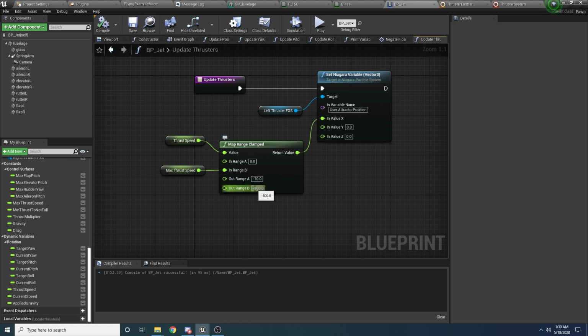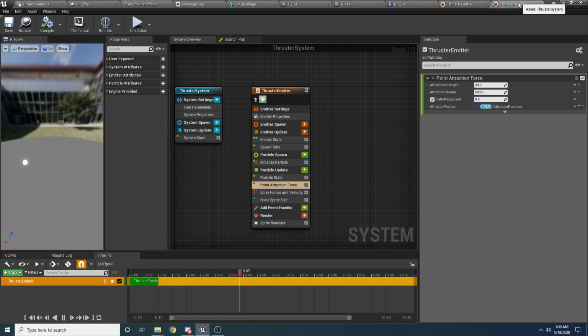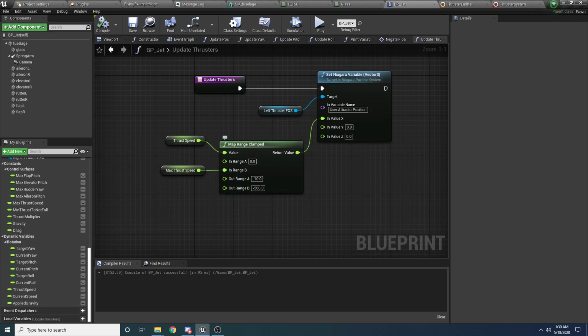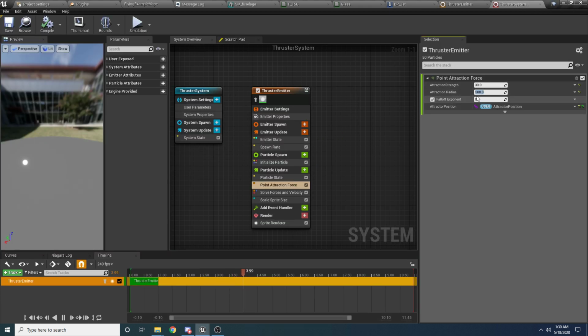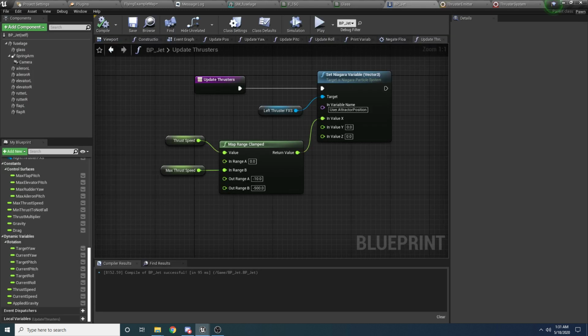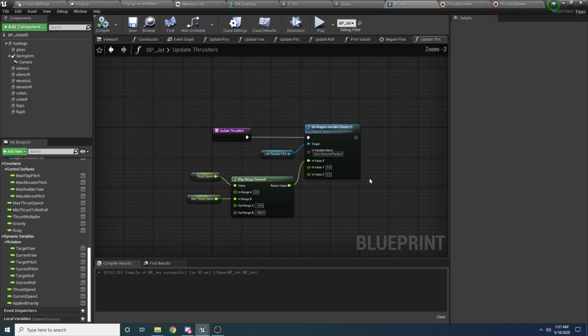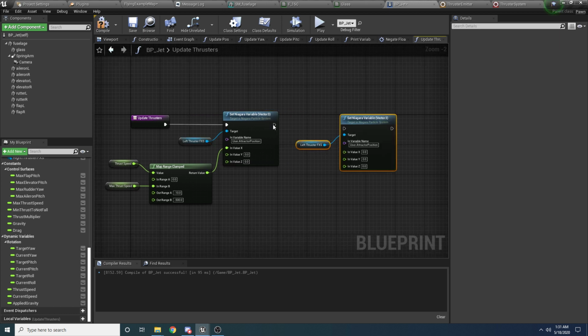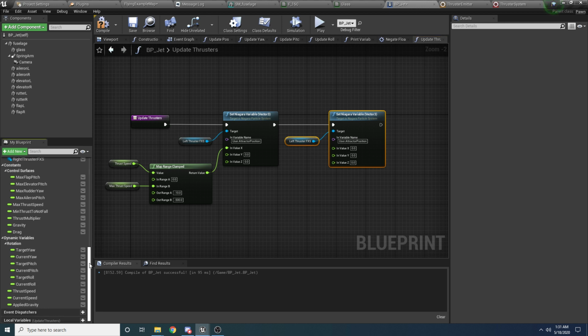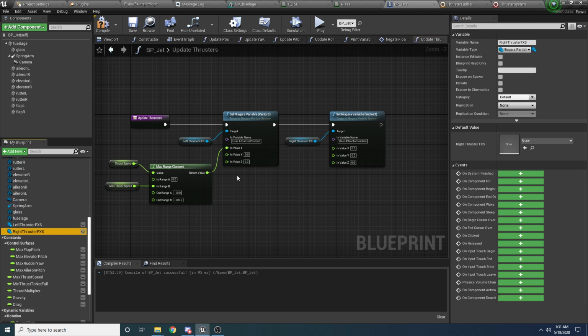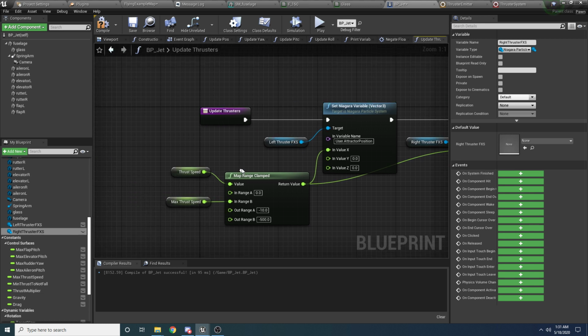And one thing to note here, this -500 value, the absolute value of it, so 500, has to be less than this attraction radius. If you try to make it something like 600 over here, it's just not going to work because 600 is greater than 500. So if you want to use a higher number, you're going to need to bump this number up as well. Just an FYI. All right, and then we want to do the exact same thing for the right thruster. So we'll just copy this and we'll replace left with right. So drag in right, and we can just use this value again.